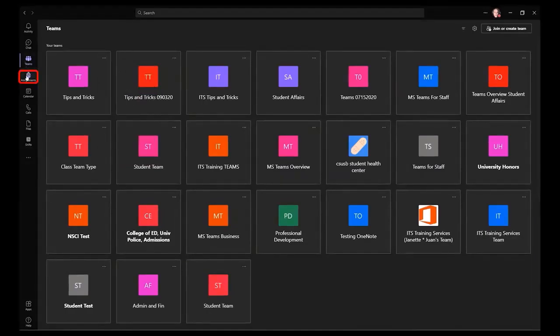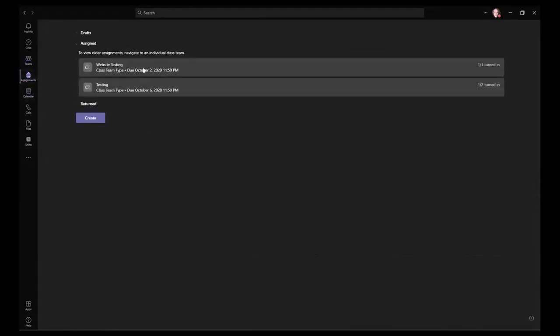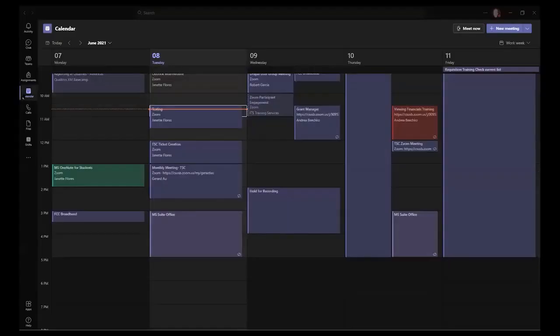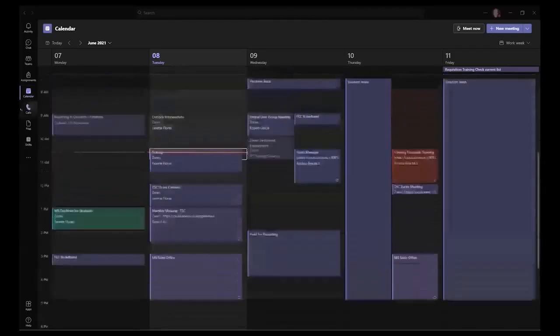Next, we have the Assignment button. This will list all the assignments that have been assigned to you by your instructor. Assignments are listed in order of due date. The Calendar button allows you to schedule meetings. Please note that the Microsoft Teams calendar automatically syncs with your Outlook calendar. Therefore, if you schedule a meeting in Microsoft Teams, it will reflect in Outlook.